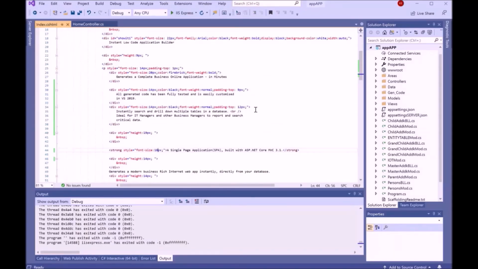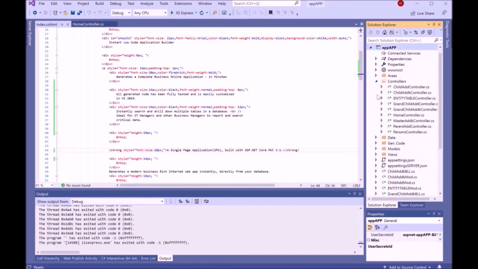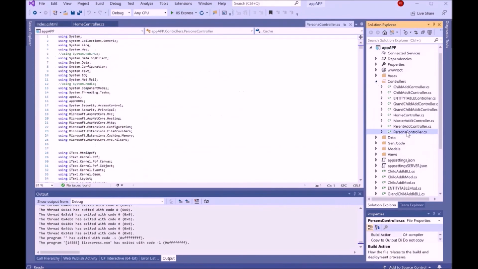Okay, we're back in Visual Studio 2019. This is the community version, so it's the free version anyone can download. And I also have the SQL Server community version running on this computer. So first we can see the controllers, and we can see the persons controller being created.